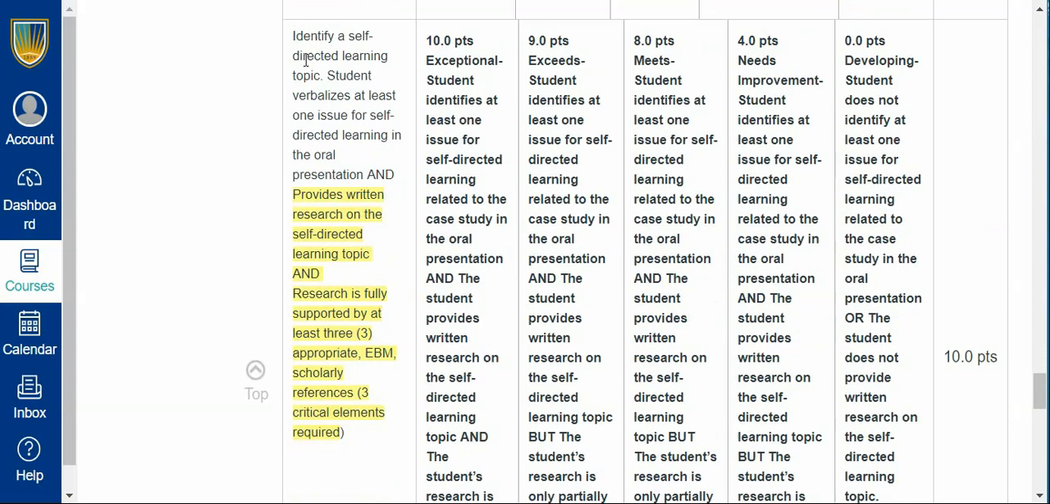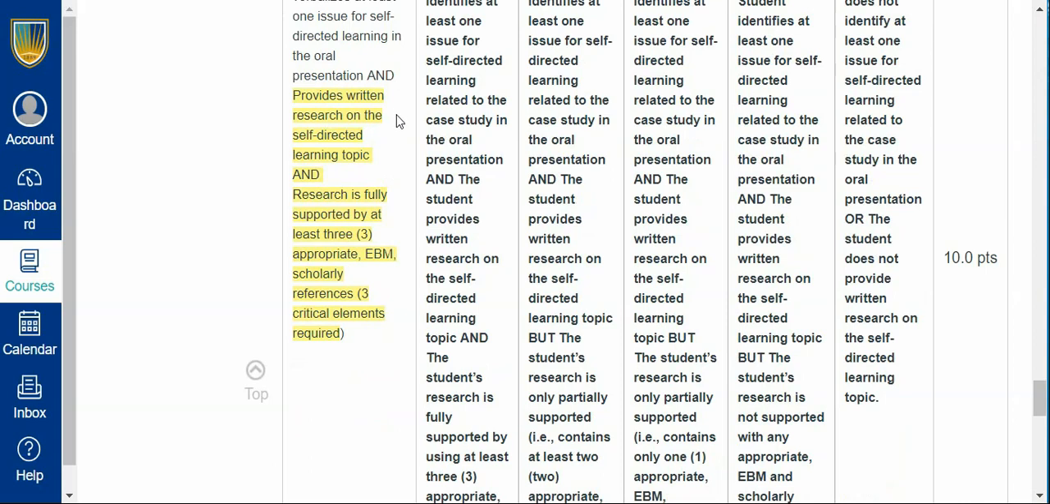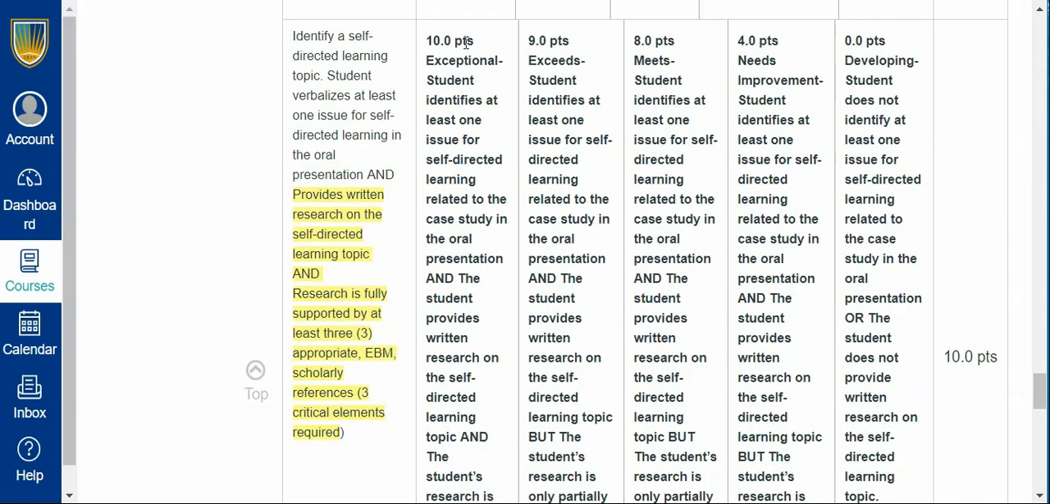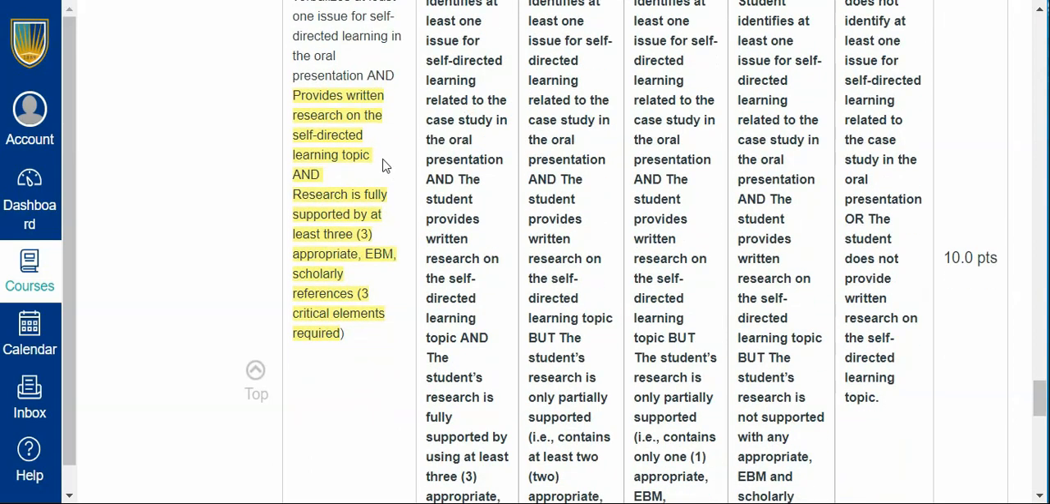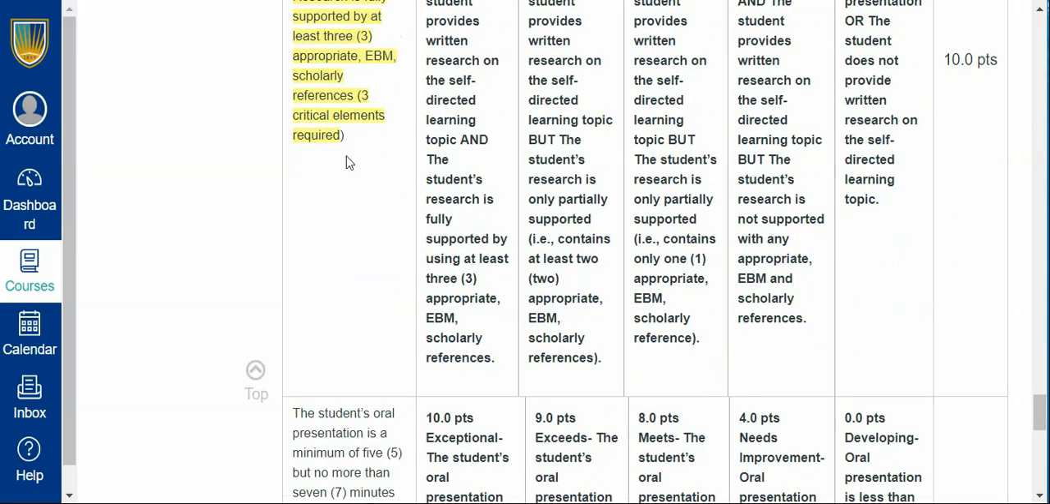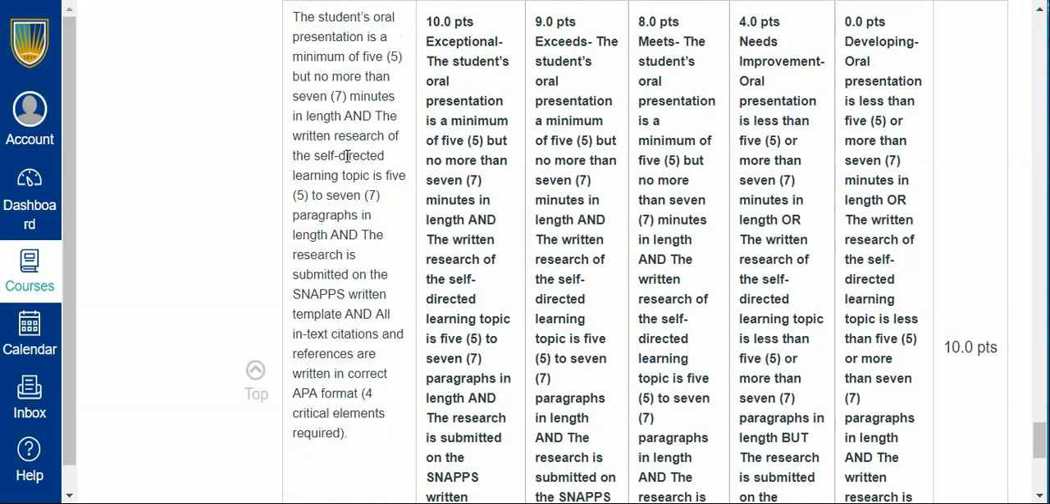And then identify a self-directed learning topic. This part is 10 points. For your written part, you have to have the topic, and you need at least 3 evidence-based references. Right, you need 3 references.